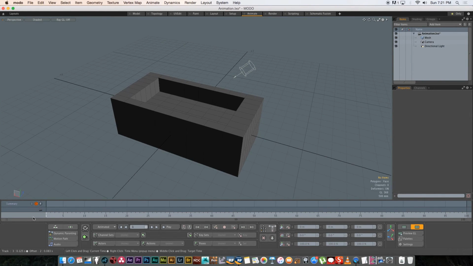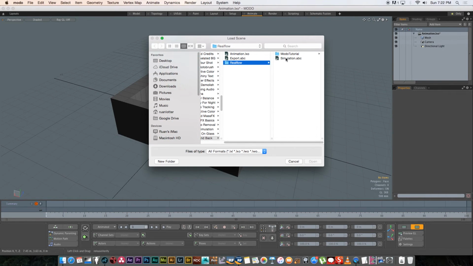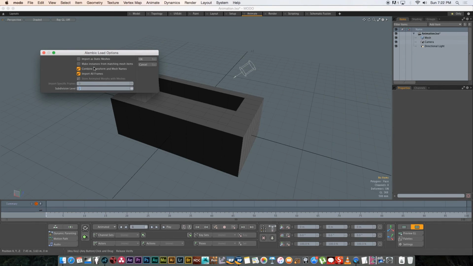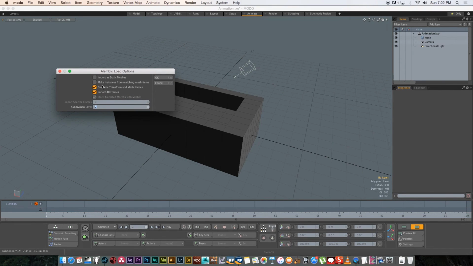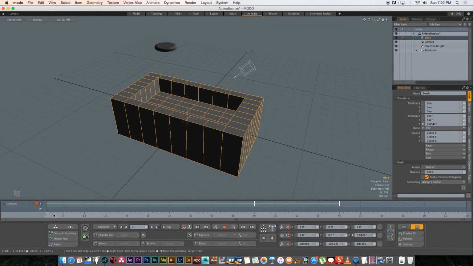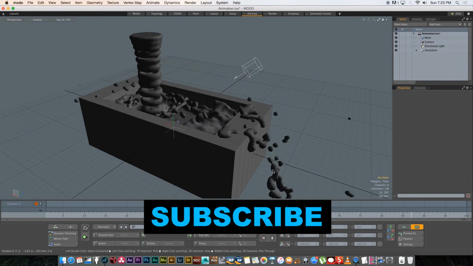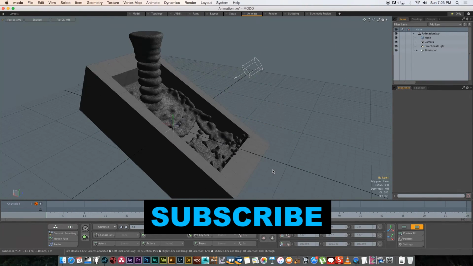Right, now very simply I'm going to go to my first frame again. I don't think it's necessary, but just to make sure, and then I'm going to go to file and then import. I'm going to browse to that simulation ABC, the stitched file that we just created. I'm going to click on open, and basically you can leave default settings here. Just make sure that import all frames, that one is ticked, because you want to import all those frames, and then click on OK, and let's scrub through and see what happens. And there you go, you've got your Realflow simulation in Modo without using any third-party plugins.